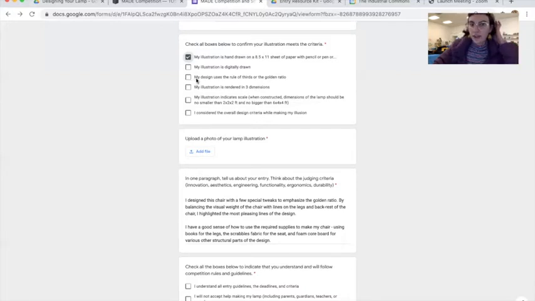So here we have, my design uses the rule of thirds or the golden ratio. Check. My illustration is rendered in 3D. Yes. My illustration indicates scale. I considered the overall design criteria while making my illustration. So if you're in doubt about any of those, don't check it off. Go back to the design criteria and read a little bit more in depth about what you need to do to make a successful submission.